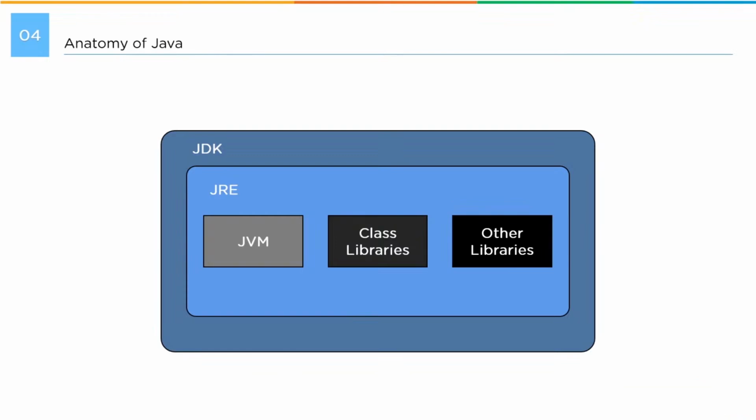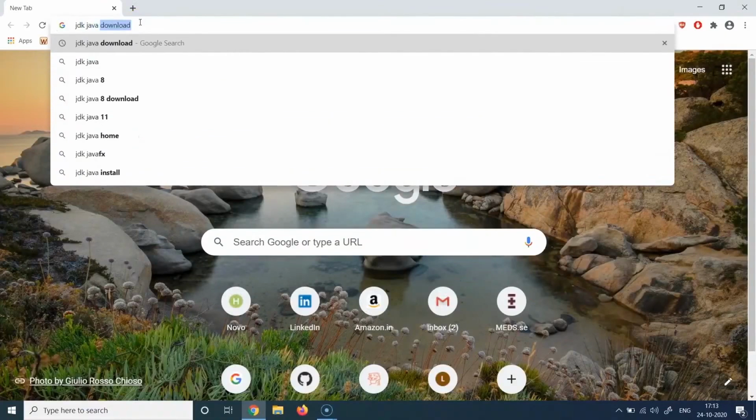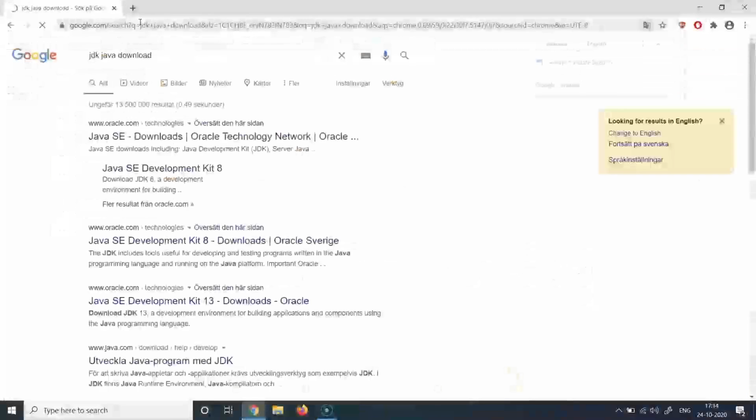Take the use case where you compile your program on a Windows machine using the JDK, and then export your .class file to another machine, and there you just install the JRE. You don't install the JDK there, you just install the runtime environment, and you can run the .class file using the runtime environment. And let's type JDK Java download and hit enter.